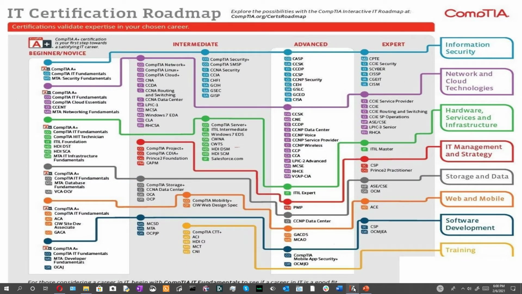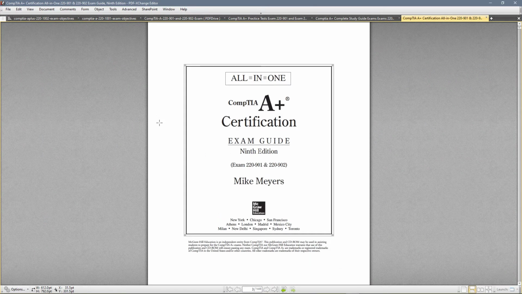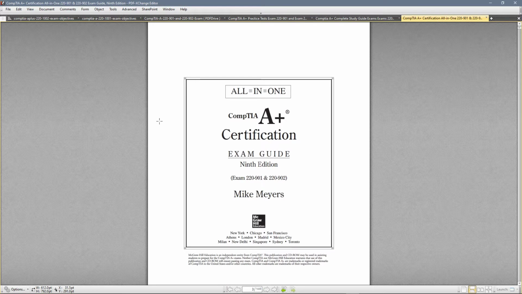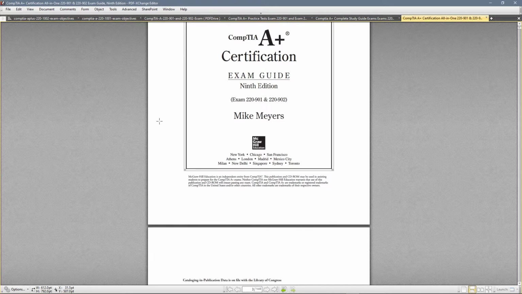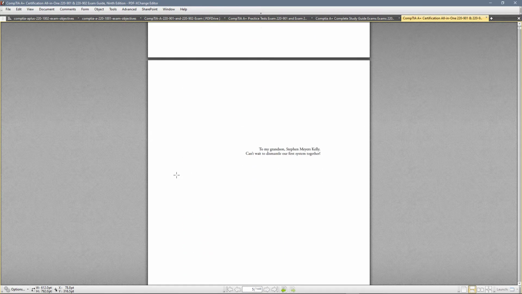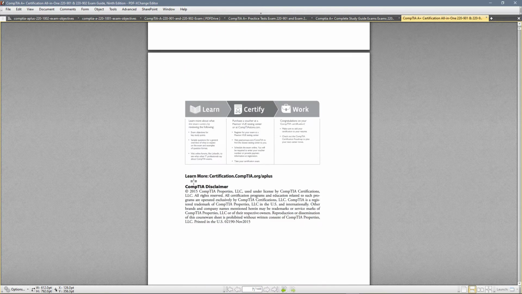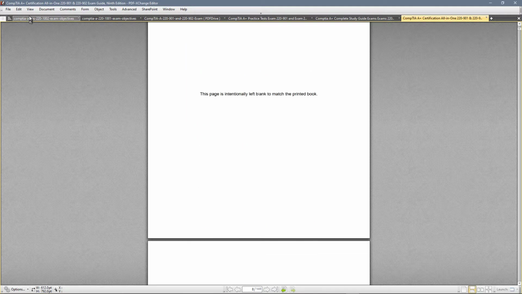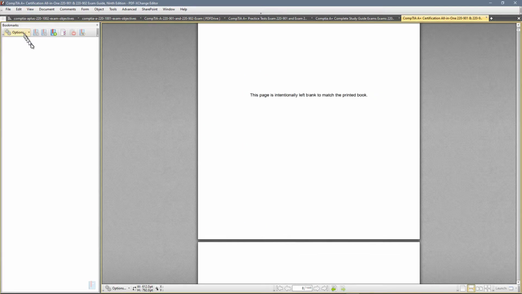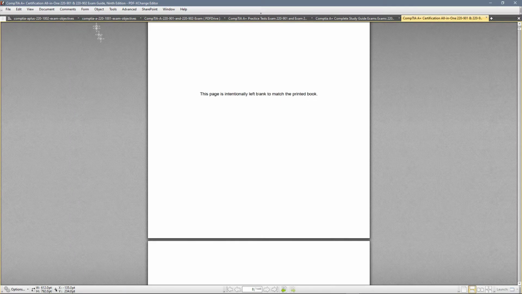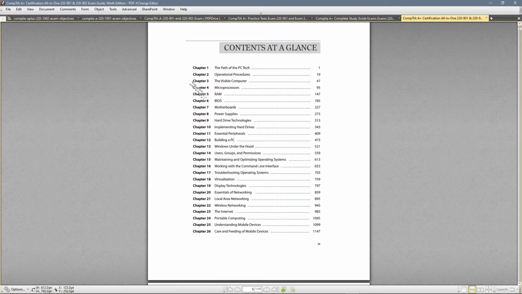Now let's go into some books. This is a book by Mike Myers. He is a very popular author when it comes to CompTIA certifications. As you can see, it has many, let me look at the, this one doesn't have bookmarks. Oh, but here is the content.